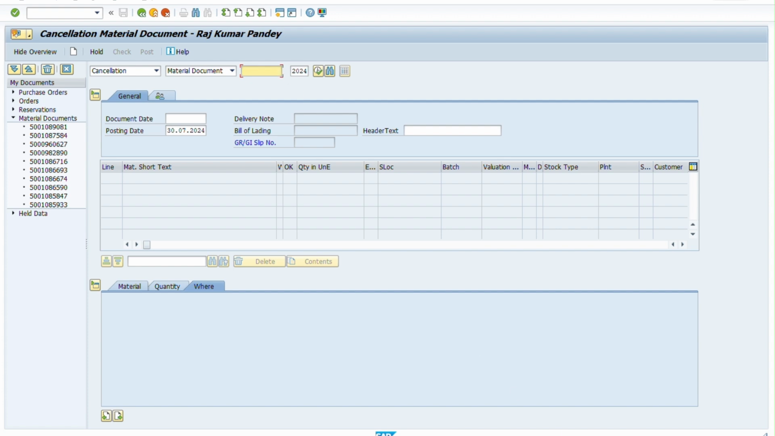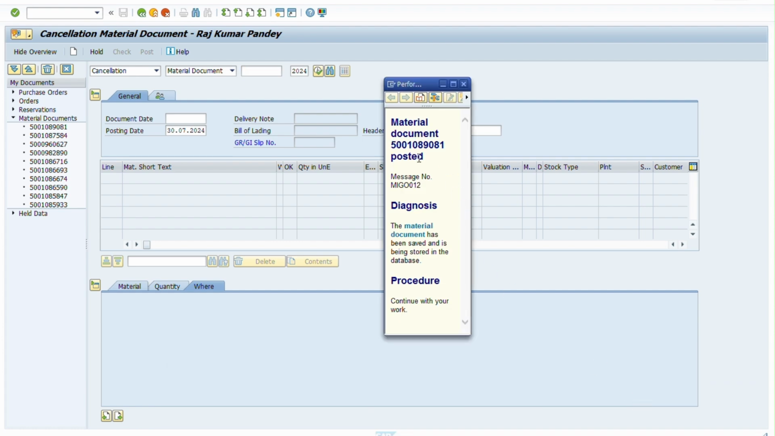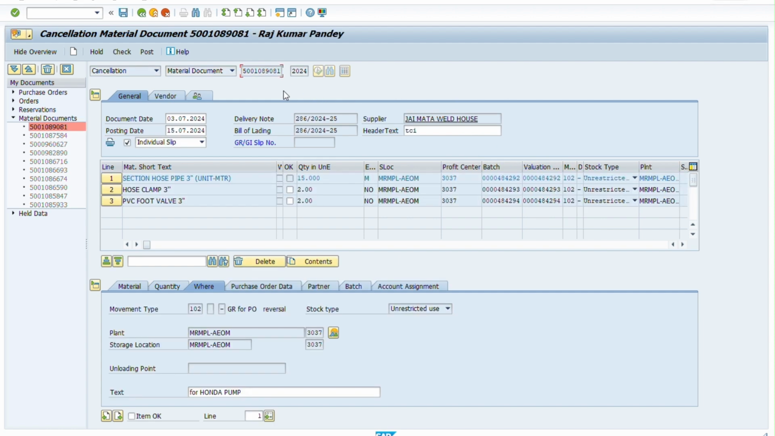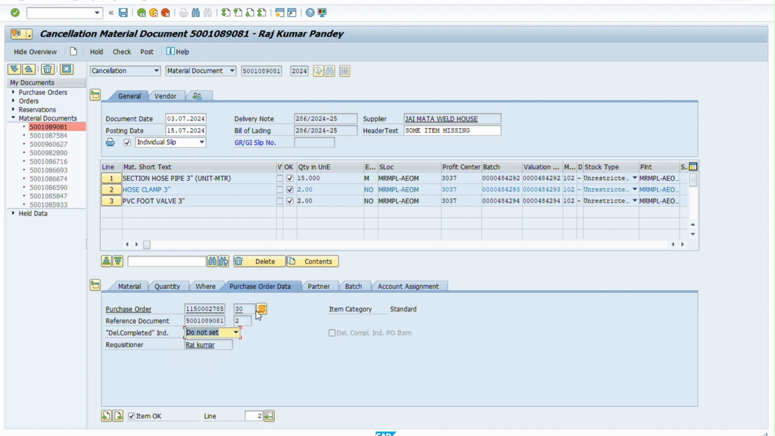After that, we check the posting number, document number, and type the header text for cancellation, the reason for cancellation. After checking the records like reason for cancellation, posting date, and document date, we check all items which we want to cancel. Click on every item and click on the checkbox OK. Also select the option do not set up by clicking on every item.